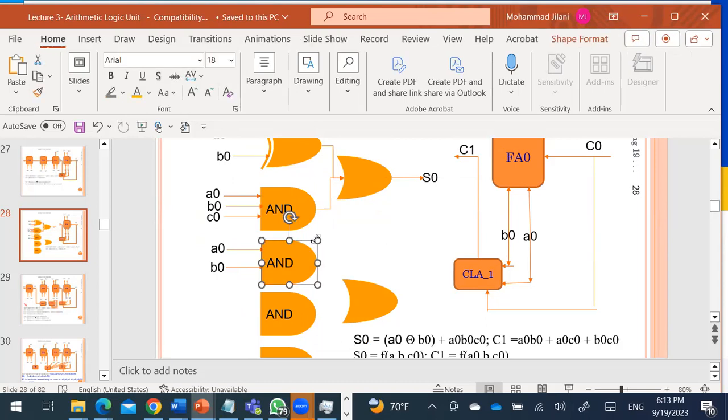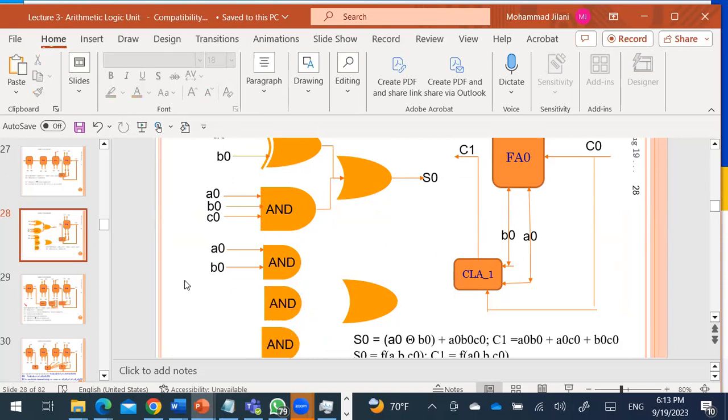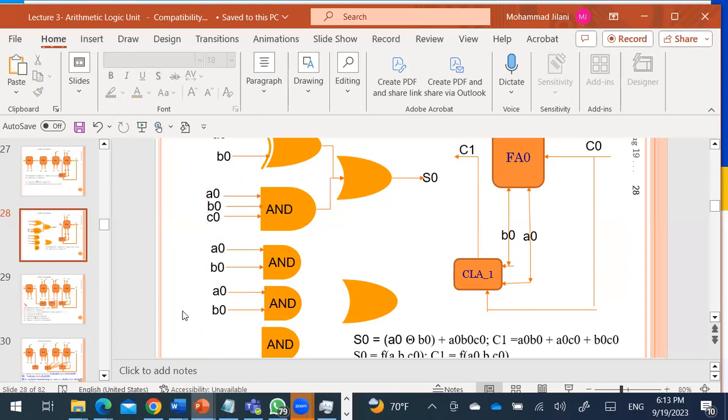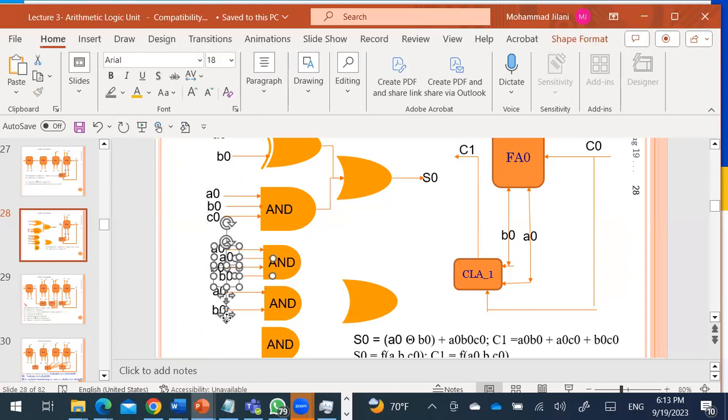Actually, I can reduce the size of these so I can control my system better. Take this out, take this out. One. So I can make my paragraph, and then one more.